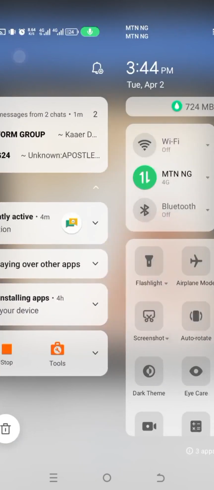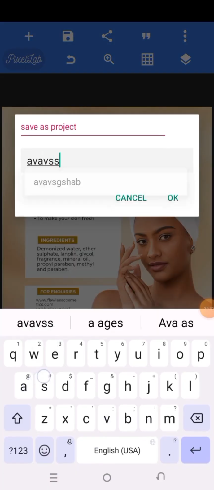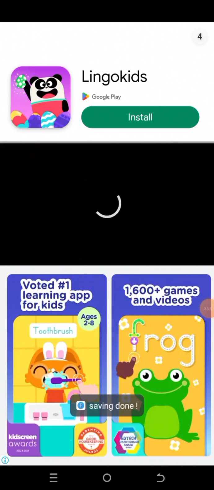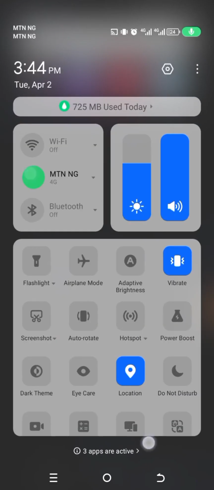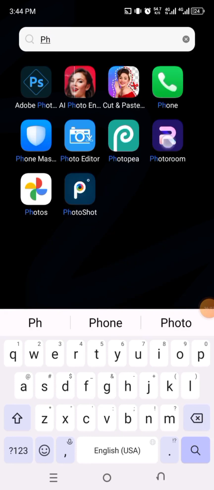Most times when I've gone far, I save as project just in case it gets scattered, since I've been turning my data on and off. Don't mind these people. It's because I turned it on and I want to be bringing up ads for me on PixelLab. So let's go to Photoroom and remove the background.